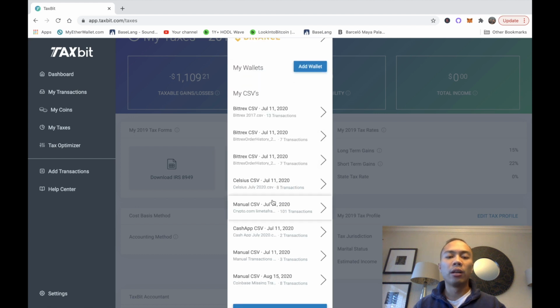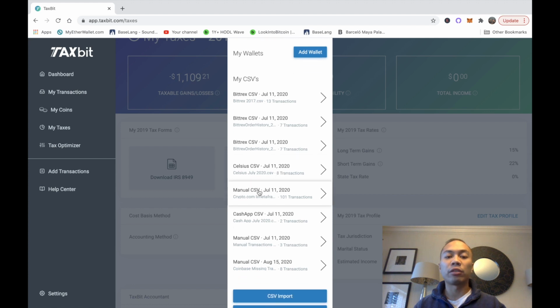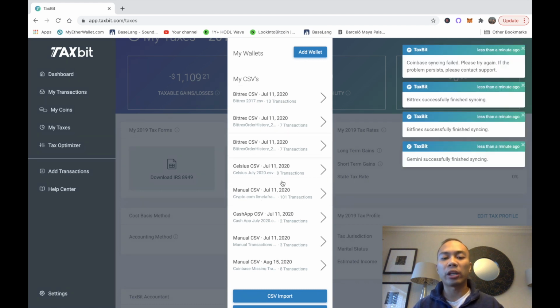Like for example, I have some Celsius amounts that are not listed. I have some crypto.com amounts. So that's what sucks, guys. So for crypto.com, Celsius, some Bittrex amounts, I had to upload that manually.